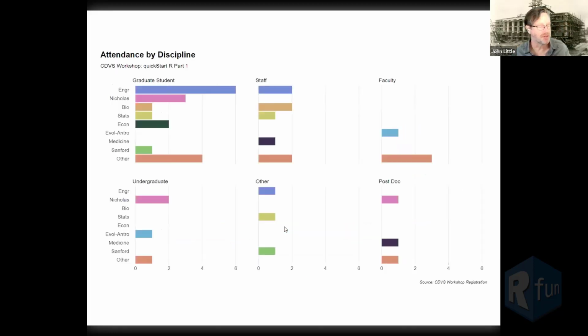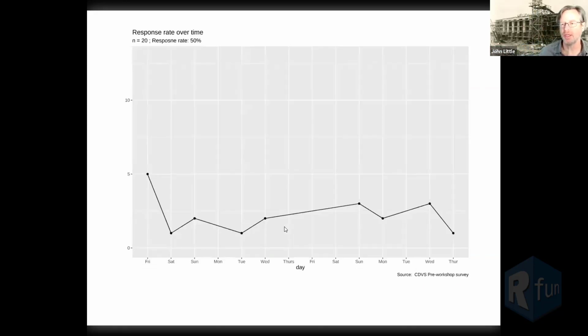Here's another visualization. The point I want to make with this visualization, which I wouldn't necessarily recommend because I don't think it's a great visualization, is that it's the exact same data using really just one or two different commands or functions out of ggplot. It presents the data a different way, breaking it down by graduate student, by staff, by faculty, and you can see much the same kind of information.